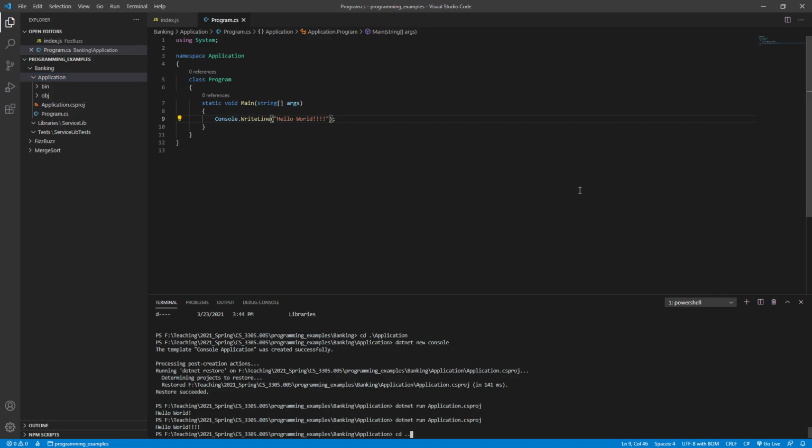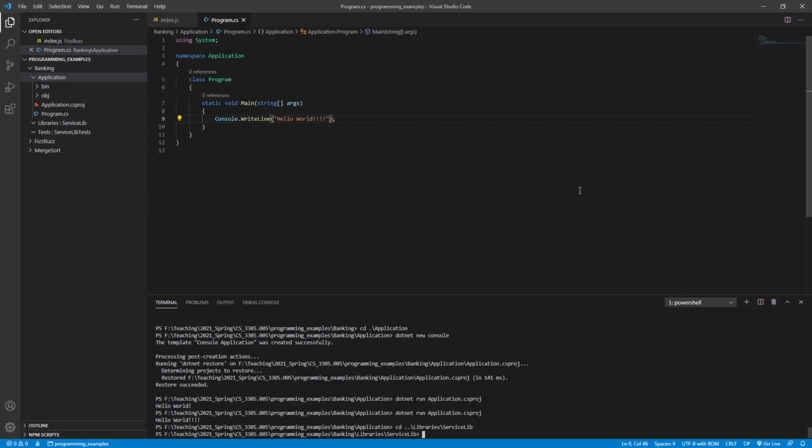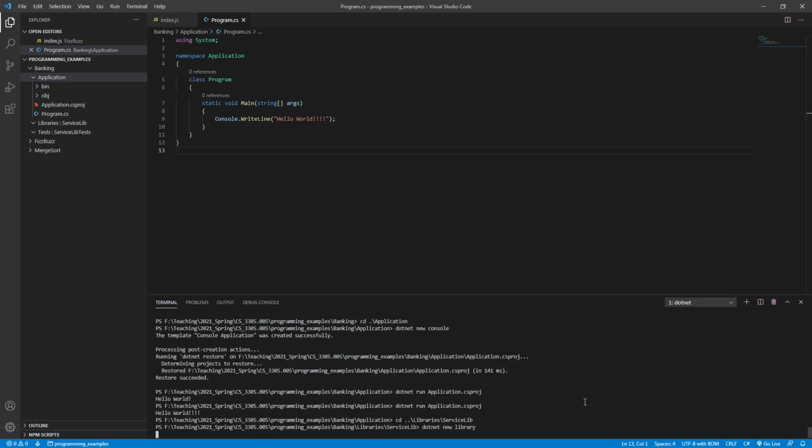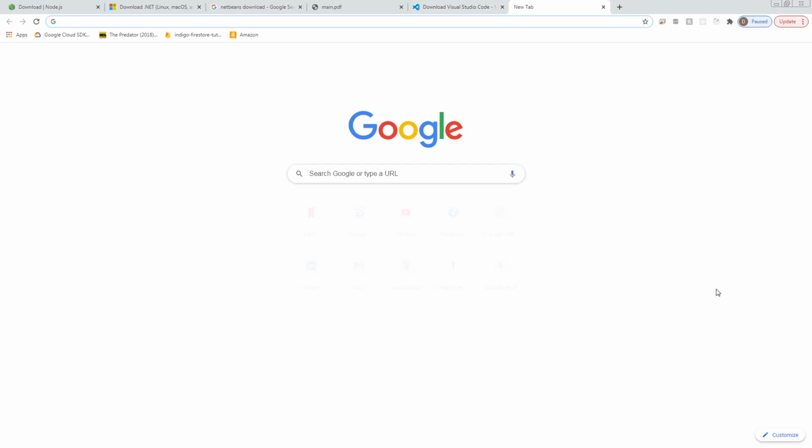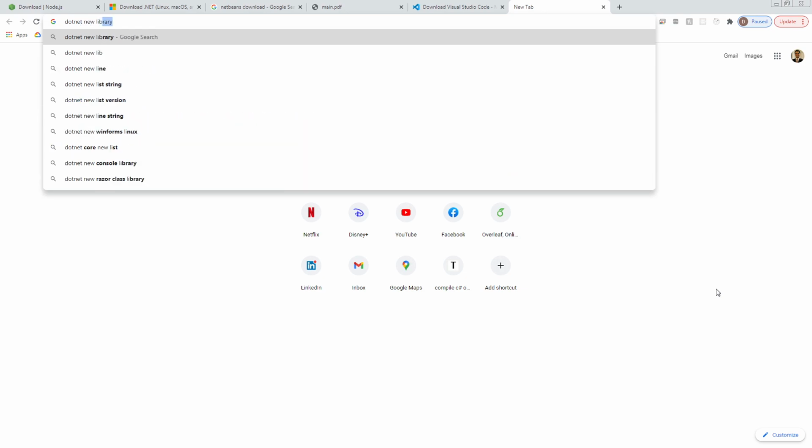Okay, so we're in application and we want to get to libraries. Okay, so now we want dotnet new, is it library? No, okay. So we're gonna have to look it up. It's not a big deal. dotnet new library.